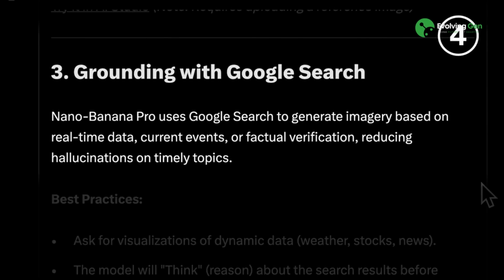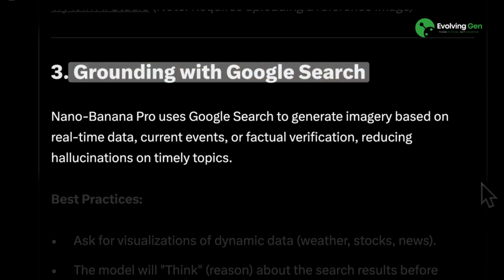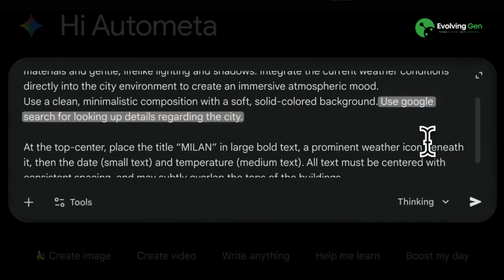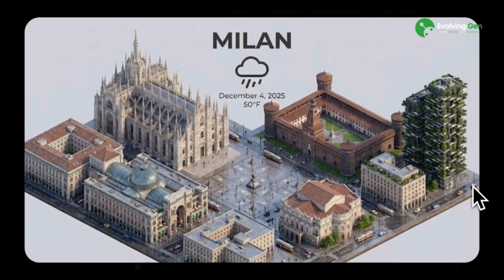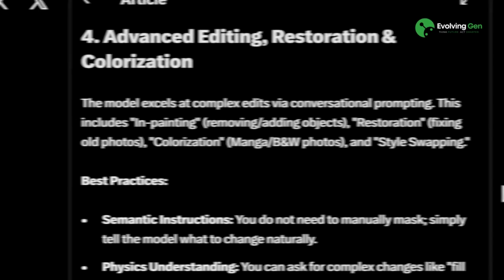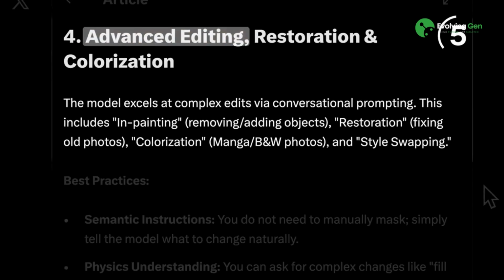When working on image generation, ground it with Google search to get accurate visuals. Just asking the model to search what you want to generate and the generation improves to an insane level, replicating exactly what we want. This model also has advanced image editing capabilities.